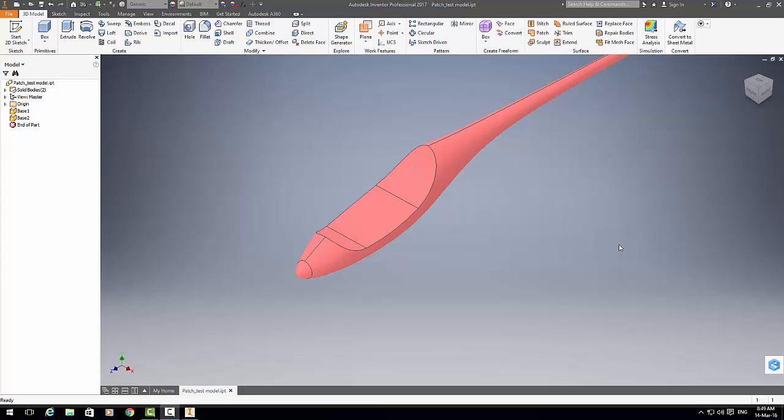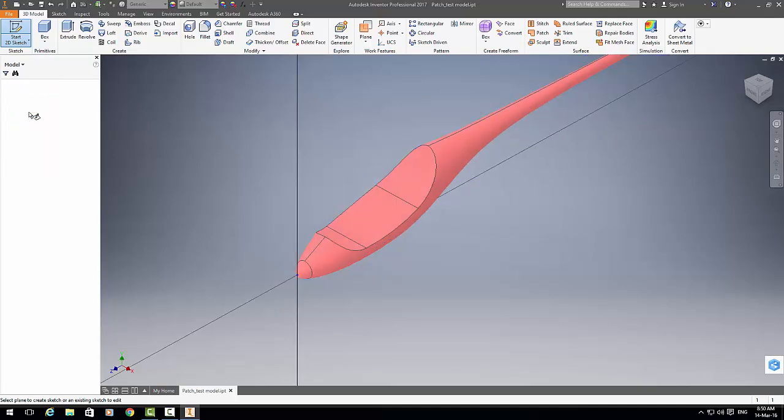On this little modeling exercise here, I'm going to look at boundary patch with guide rail. So what we're going to do is create a little canopy for this fuselage here. If I create a sketch, just a 2D sketch, this is going to form our guide rail plane. So I'll put a sketch on the YZ plane here.